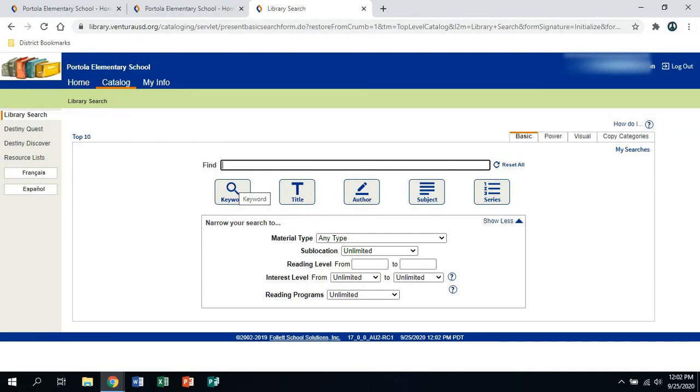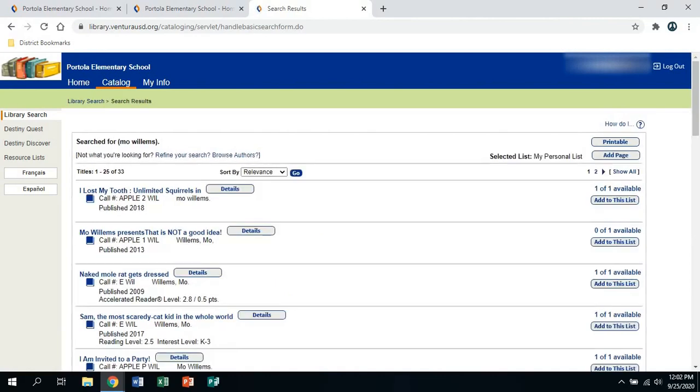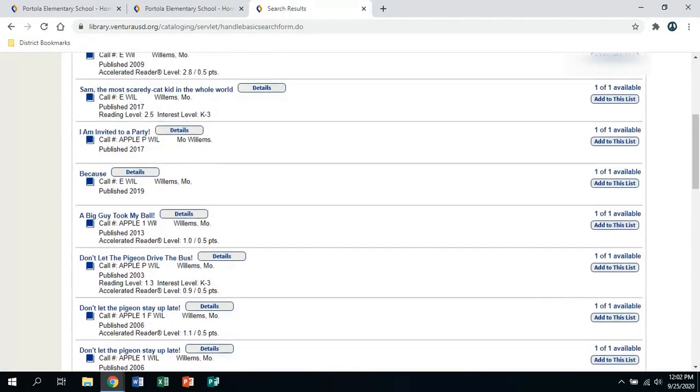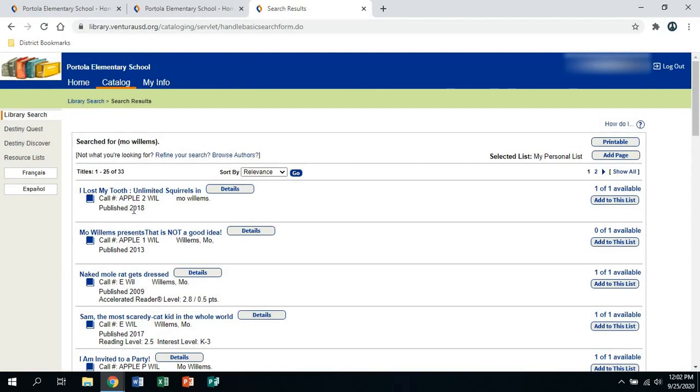You've read a few of their books, and you want to see if the Portola Library has other books by that author that you haven't read yet. You could put the author's name in. I'm going to put in Mo Willems because I love Mo Willems. And you're going to click author, and it'll show you all of the Mo Willems books that are in the Portola Library. We have 33 Mo Willems books.